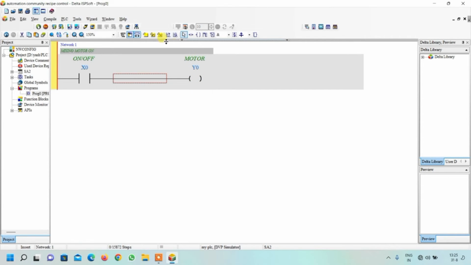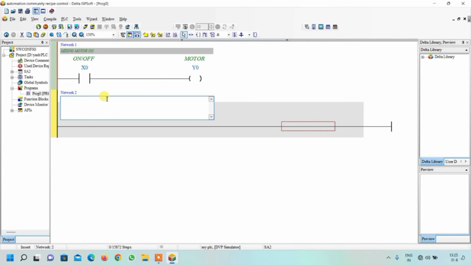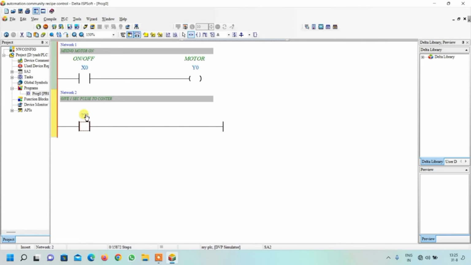Okay. After that, what was the other step in our logic table? Again, I will write, we have to give a 1 second pulse to our counter. So here I will write, give 1 second pulse to counter, and press enter. Again, take contact, bring your cursor to this red portion, write its address X0. The process is on.